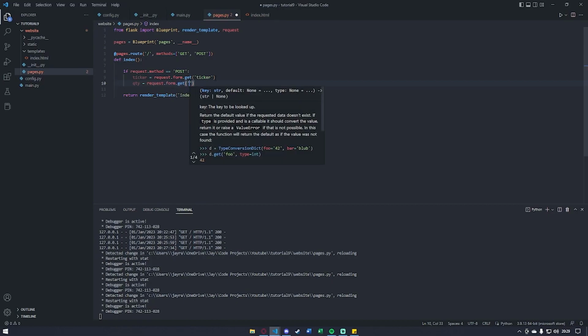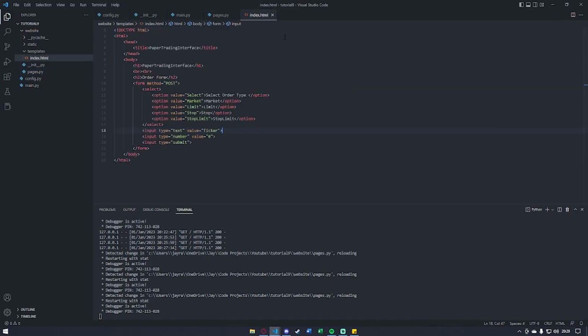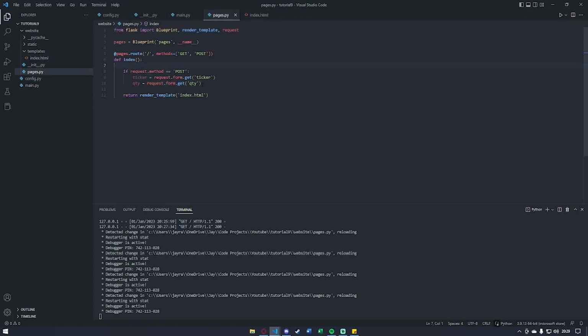request.form.get and quantity. One more thing I forgot is inside here, let's go ahead and give this a name of ticker and this a name of quantity, so it can find what we're looking for.